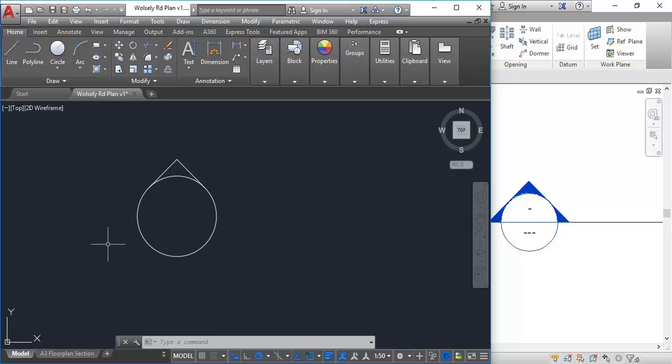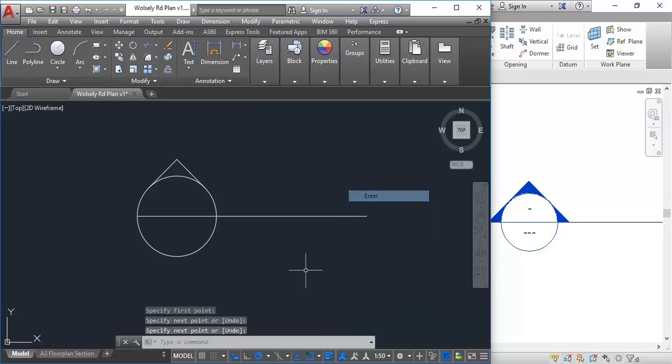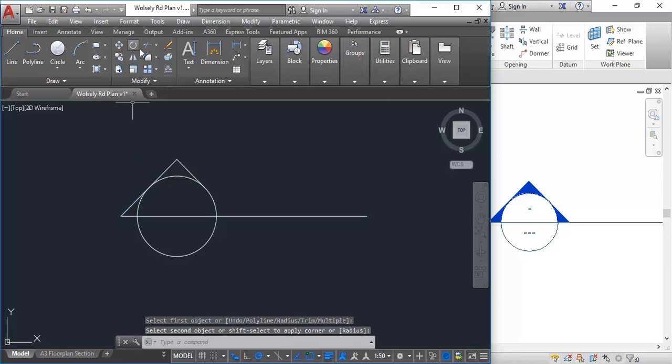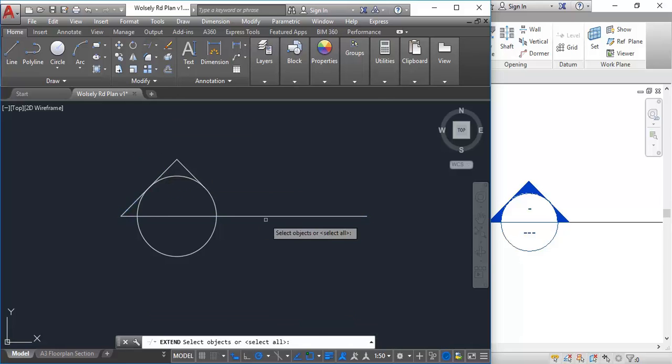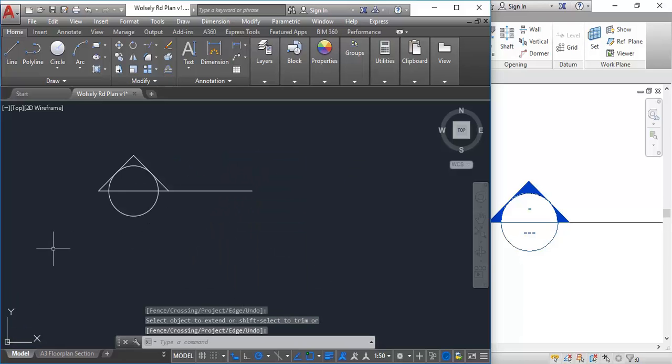Okay, so then once you've got that basic setup, you can draw a line again from the centre maybe, or from either of the sides. And then just bring that out. And if you fillet one end and extend the other end, that gives you a simple section symbol.